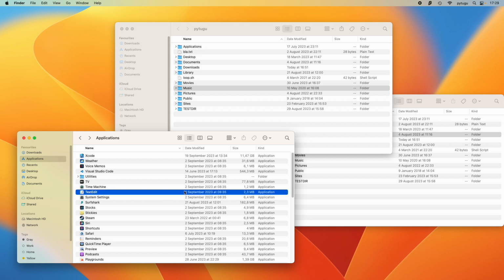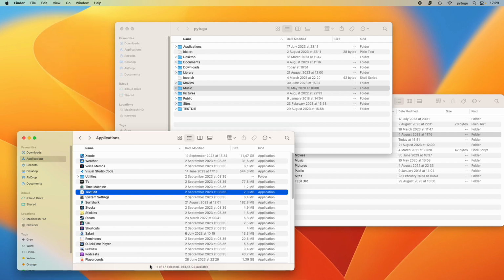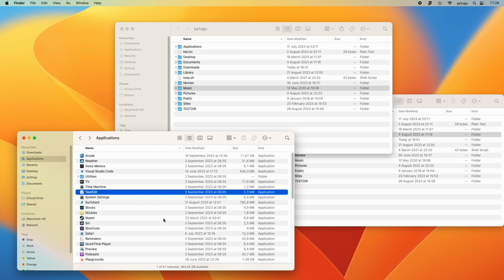Another useful bar is the status bar. To show it, you have to go here to View and Show Status Bar. In this case, this is the shortcut, okay, and you'll get two important pieces of information from here. Number one is the number of files and directories in your current folder, and the other is the space available on your selected disk. So this status bar is quite useful.